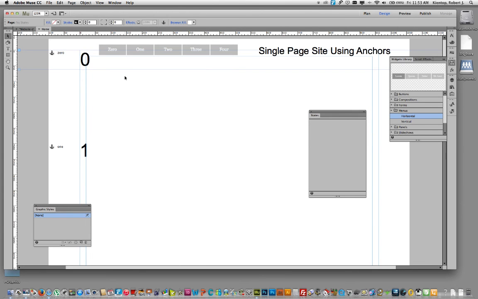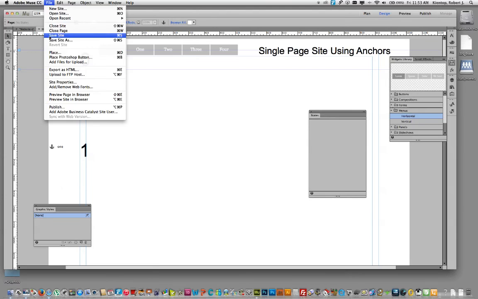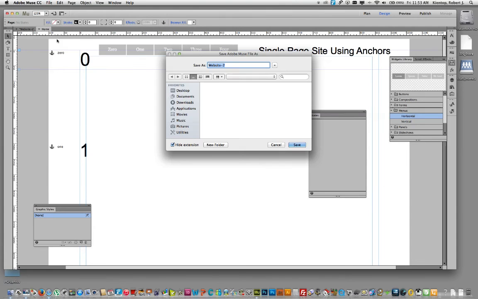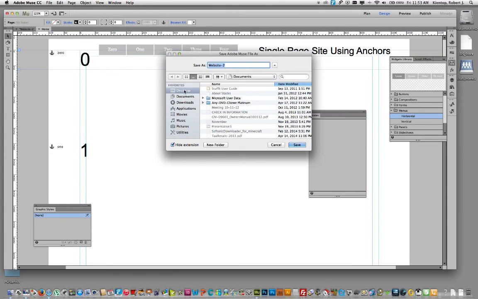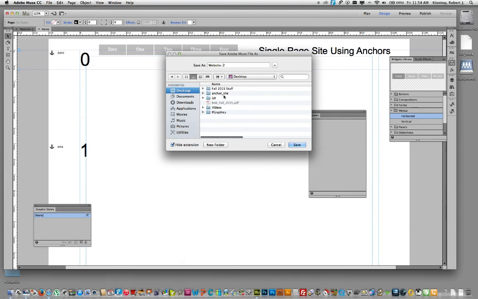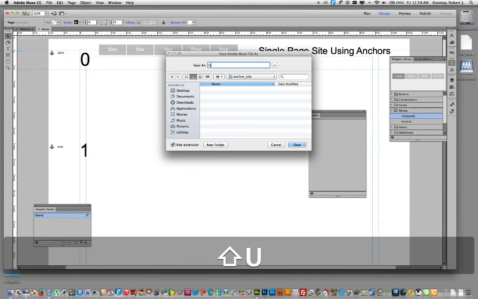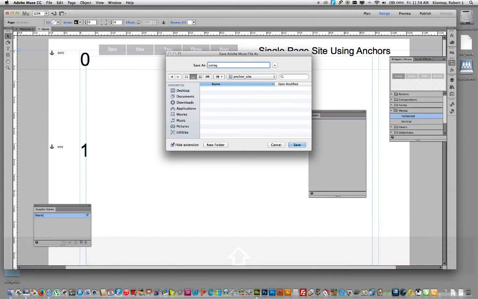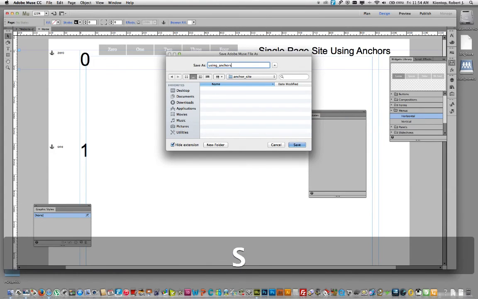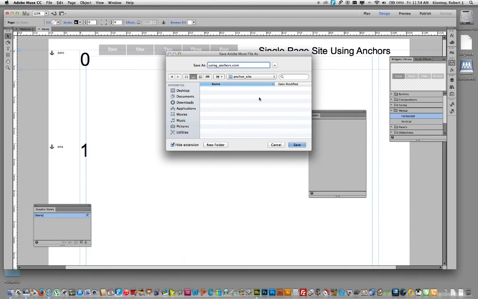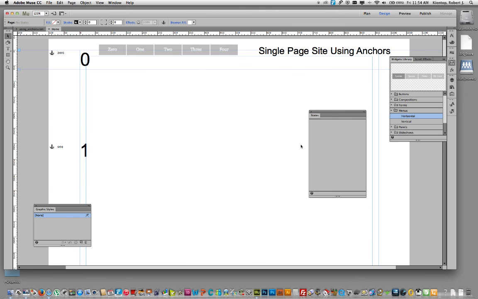We could test right now, but before we test, get into the habit of saving the site. I haven't saved the site, but I'm going to right now. I'm going to save the site as, go to my desktop where I have this site ready to work. Here it is, and there's the anchor site. And I'm going to call this using_anchors.com, just like that. Then I'm going to go ahead and save that. That's going to have an extension of .site. That's the website name that I've given it.